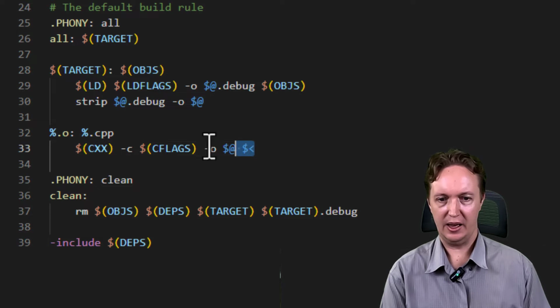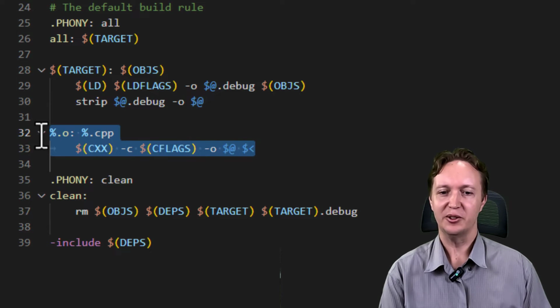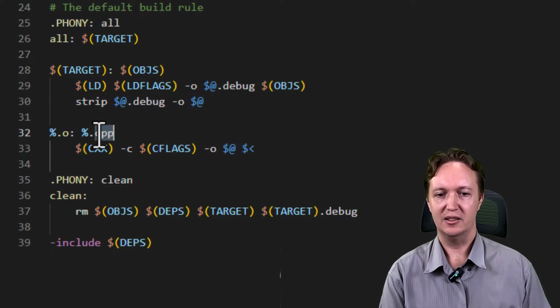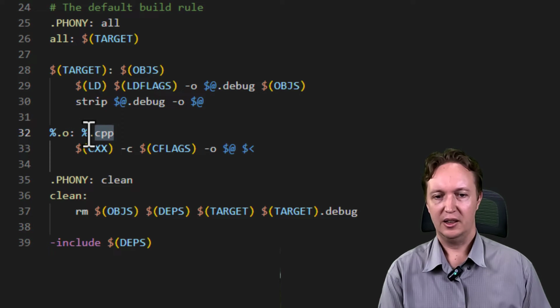Oh, we have a generic build rule now. So we can compile any CPP file to a .o file using this rule here. And notice that we've got this percentage sign to mean any. And then down here, we've got the dollar at that you saw before to mean the target, which is the .o file. And then there's dollar less than, that gets replaced by the name of the CPP source file.